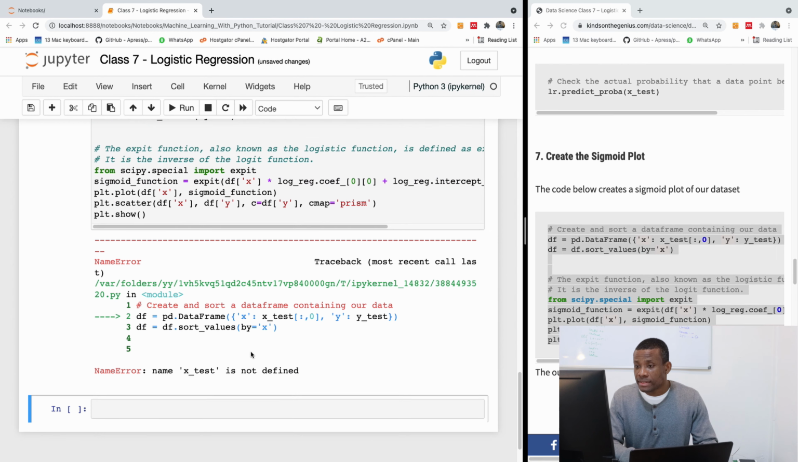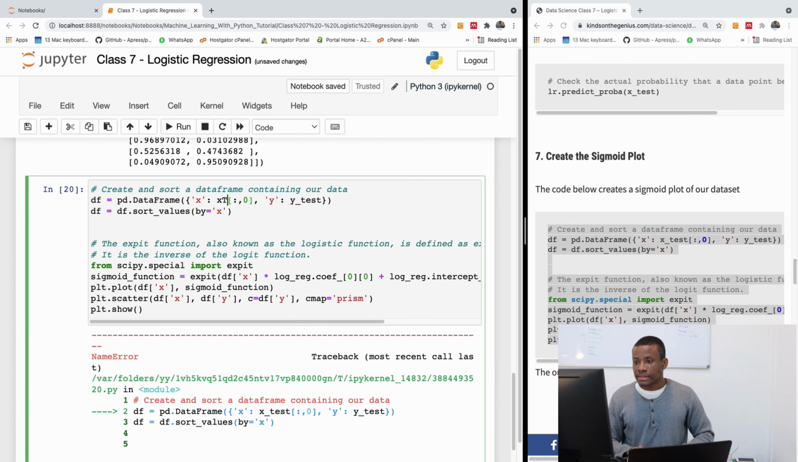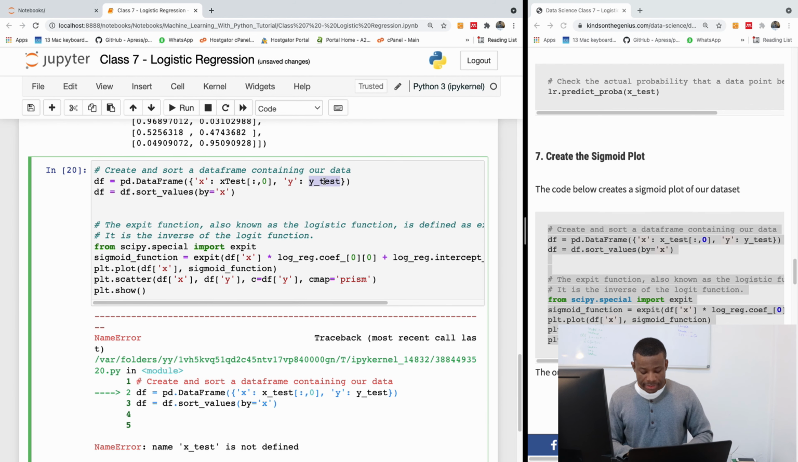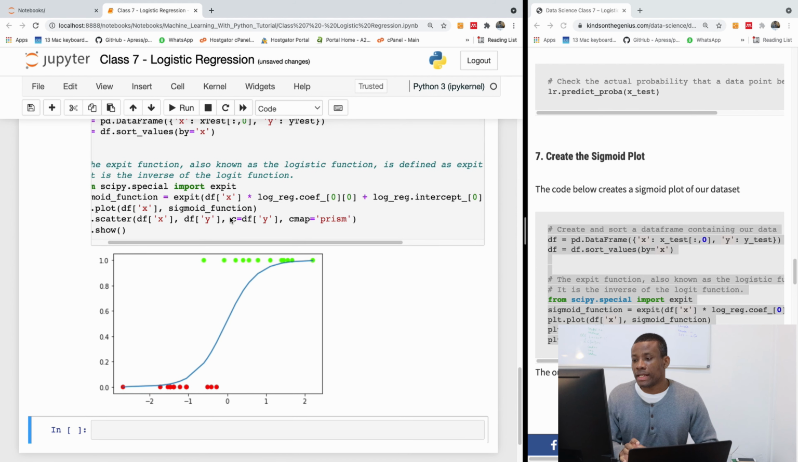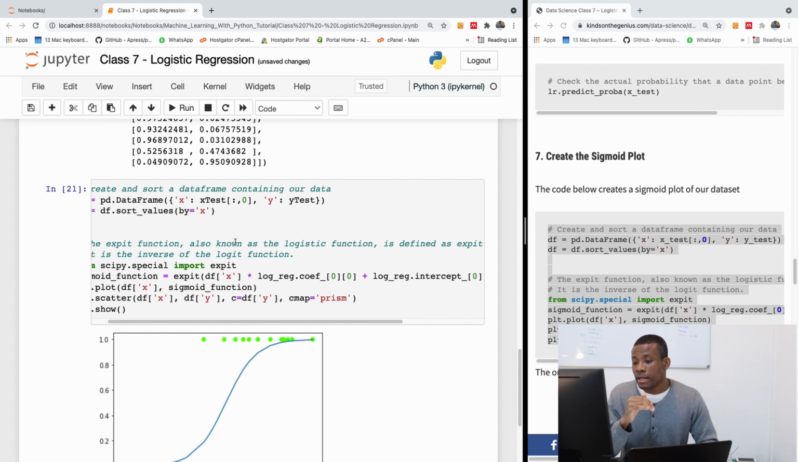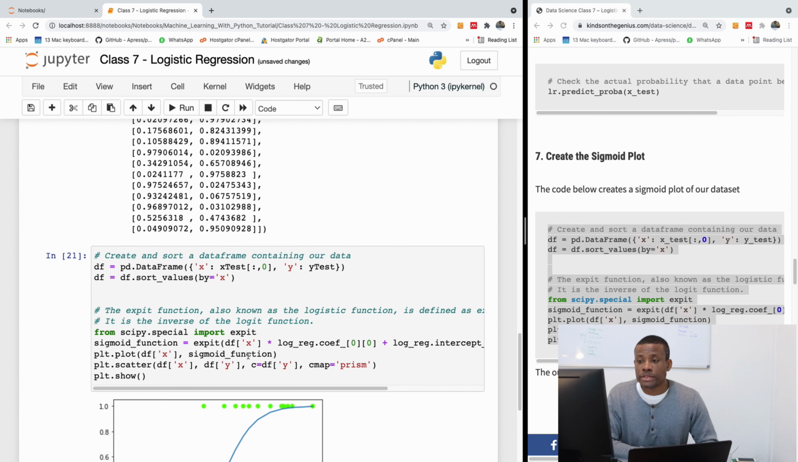And it tells us x test is not defined. Oh yeah, so we have x test, and this should be y test. Okay, so let's run it. All right, so this is the sigmoid function, and take some time to write this code out yourself. It becomes clearer as you go. But for now, I recommend, if you don't understand this logistic regression perfectly well, don't worry yourself. With time, we are going to come back to it when we are doing actual regression analysis in this class. So this is basically it about logistic regression.